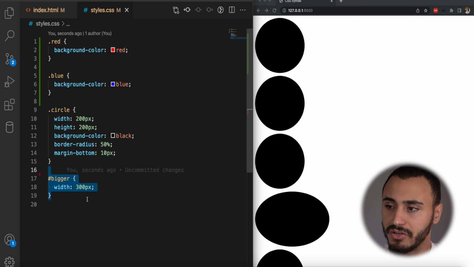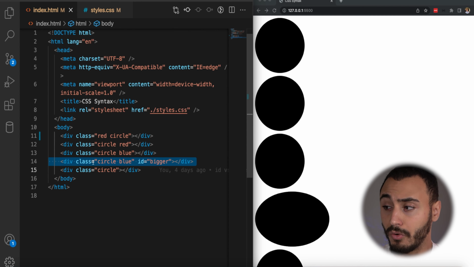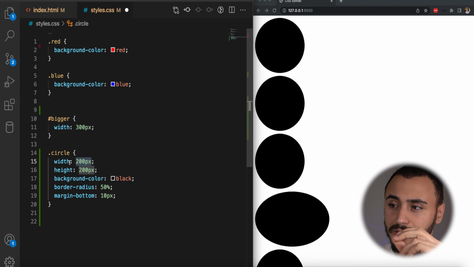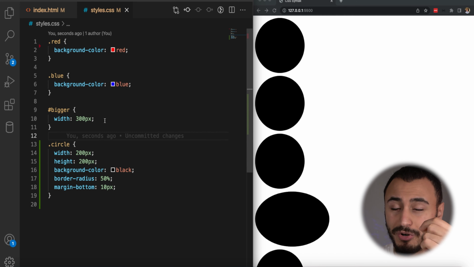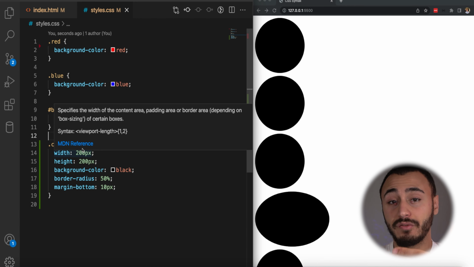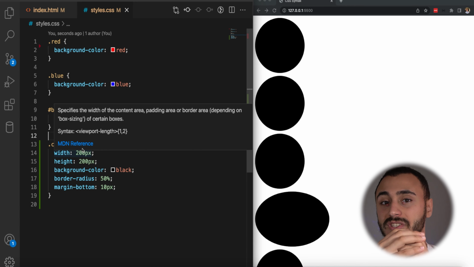Let's grab this bigger ID here, which is assigned to the 4th circle, and as you see, it has a bigger width. So let's grab it and put it before the circle. And as you see, nothing changed when I saved. Perhaps the width here is 200 pixels and it should be overwriting this bigger one because it's assigned after it. And here comes the concept of specificity.